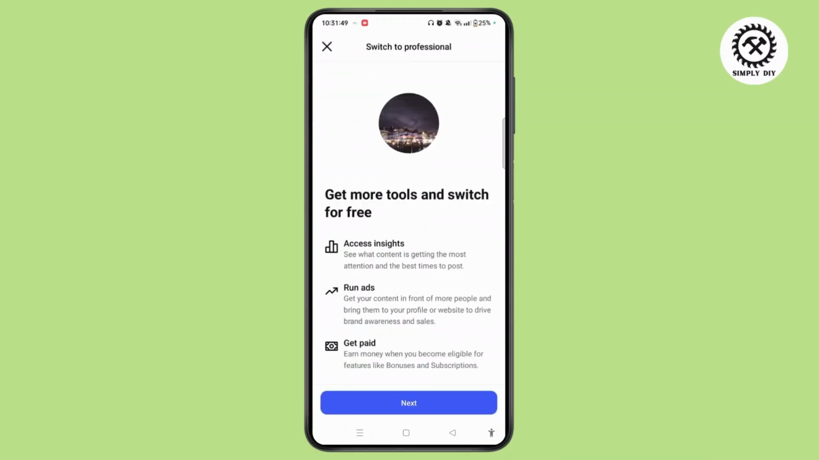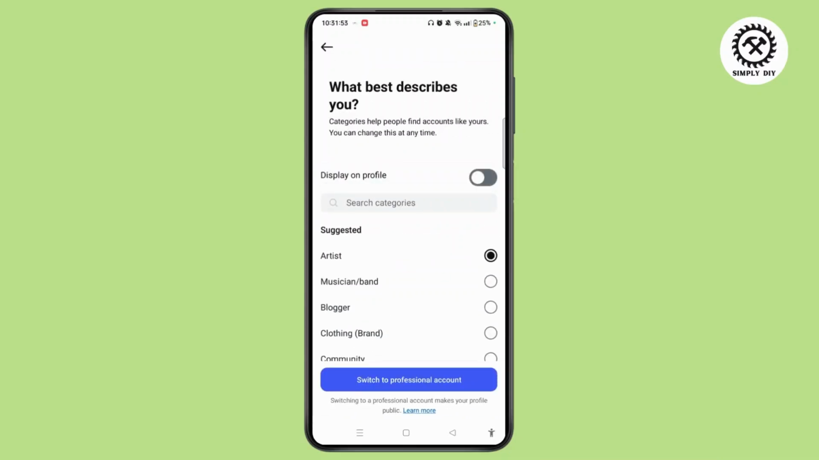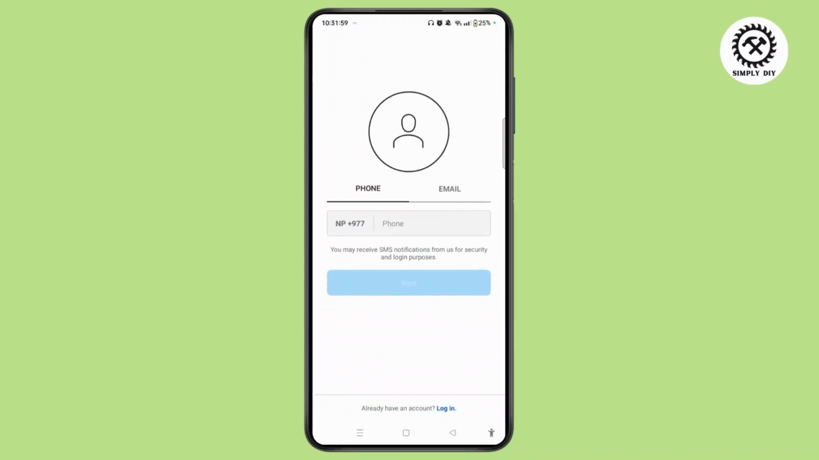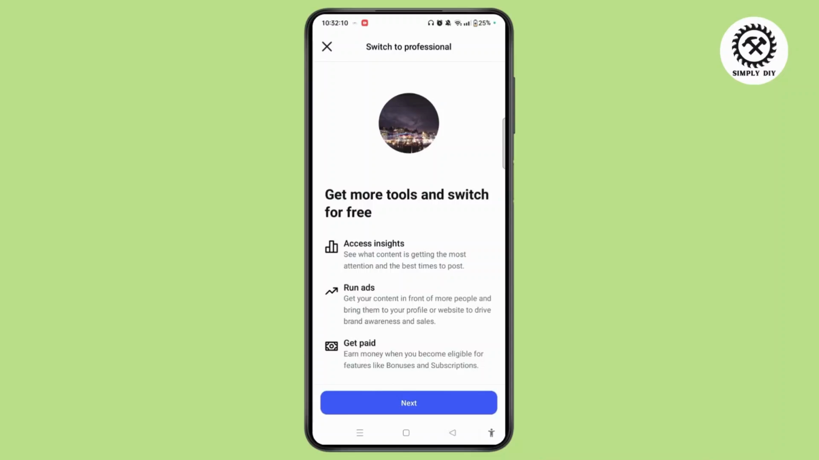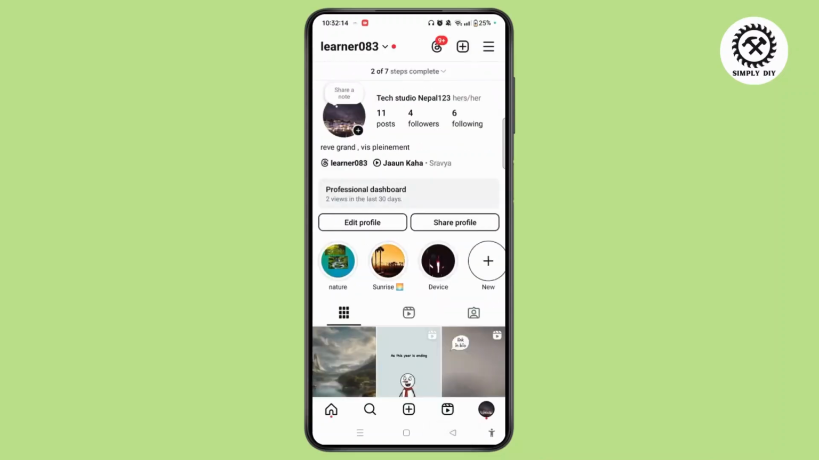account. Tap the next button, choose the best category and select switch to professional account, and enter your phone and email and verify your phone number, and you have to do the 7-step completion to set up your profile and you'll have the professional account. And with that, your GIFs not working on Instagram will surely be fixed.